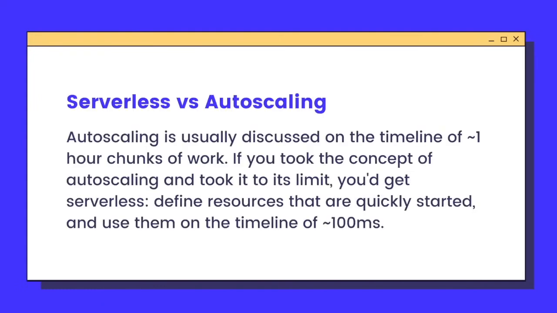Autoscaling is usually discussed on the timeline of 1-hour chunks of work. If you took the concept of autoscaling and took it to its limit, you'd get serverless. Define resources that are quickly started and use them on the timeline of milliseconds, so 1 to 100 milliseconds. For example, a web server might not need to exist at all until a visitor requests a page. Instead, it could be spun up specifically for that request, serve the page, and then shut back down. That's exactly the idea for serverless.